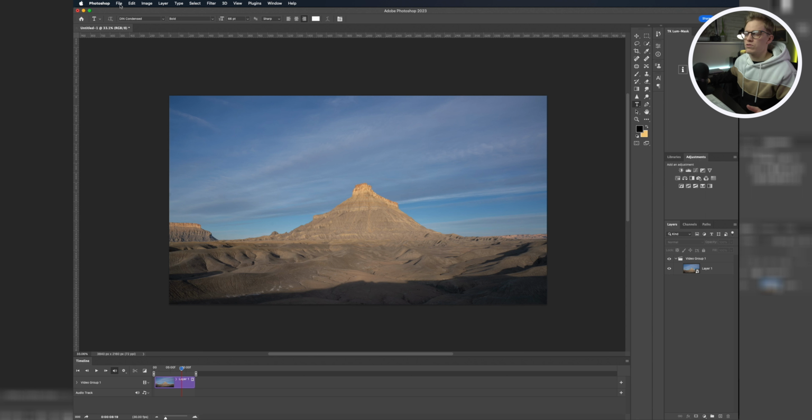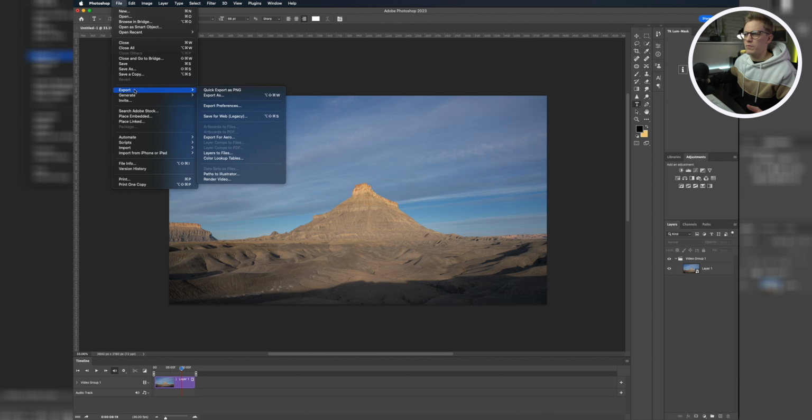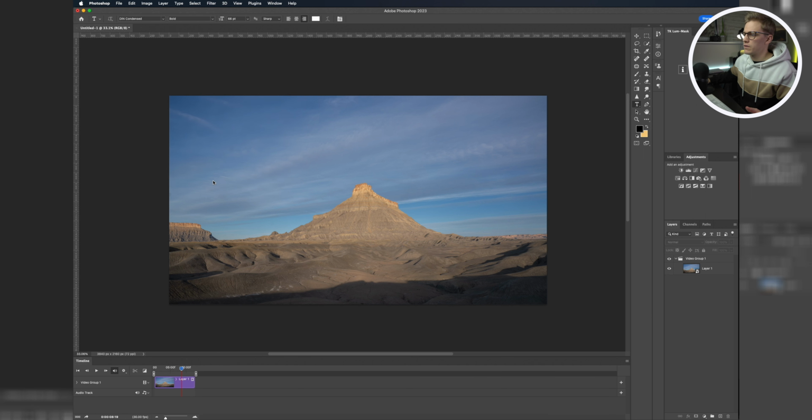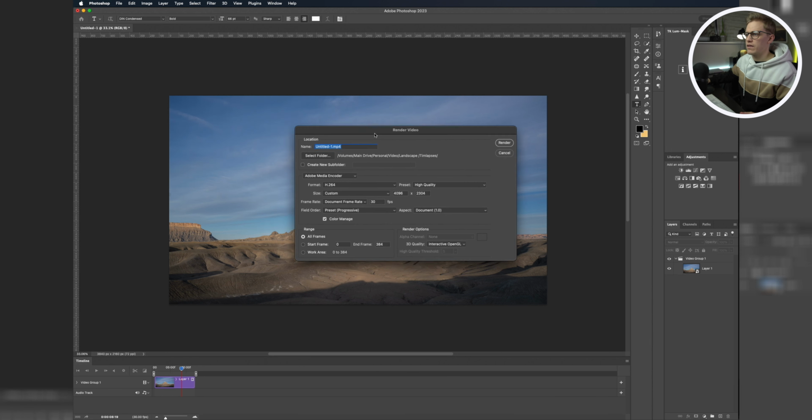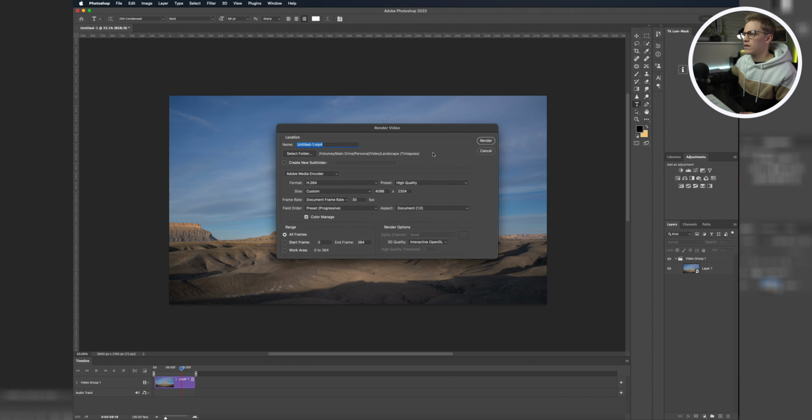So I'm just going to go to my file. I'm going to hit export, and then we're going to come down here to render video. Okay, then we're going to select our location. Right now I have mine already selected to go to a time-lapses folder on my hard drive, and I'm just going to rename this real quick. TL.